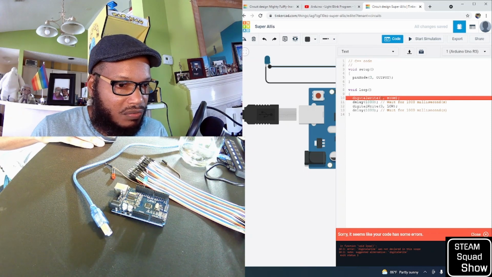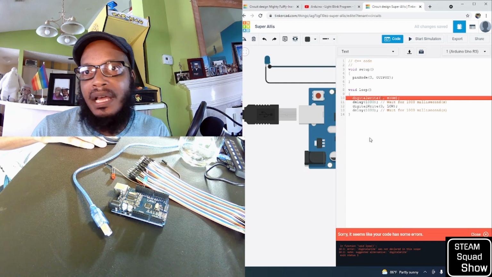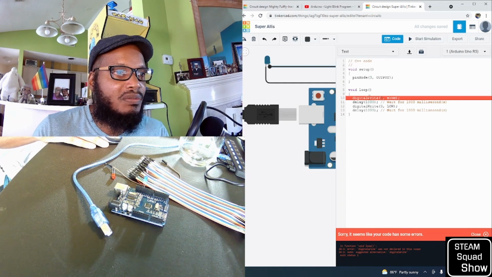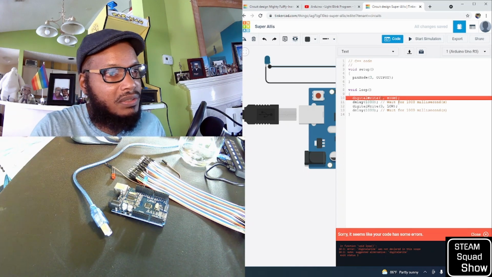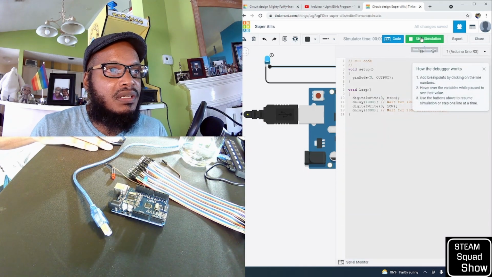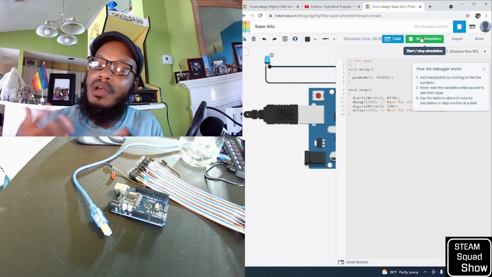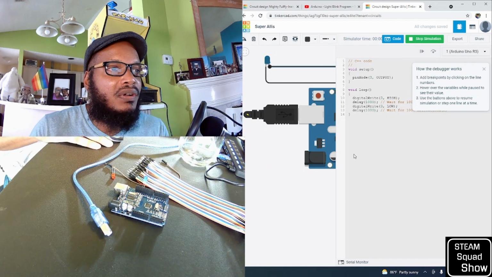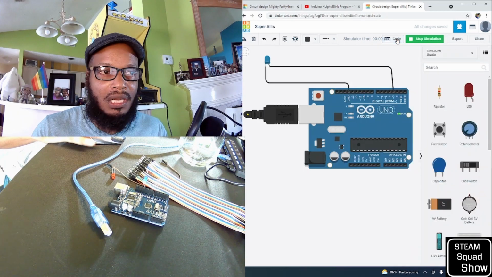So digitalWrite is discrete. It says digitalWrite was not declared in this scope. Basically saying, I don't know what that is, because it doesn't know what digitalWrite with the small w is. It knows what digitalWrite with the big W is. So we're going to change that and start the simulation. And it works. So this is an example of how to use the Arduino in TinkerCAD.